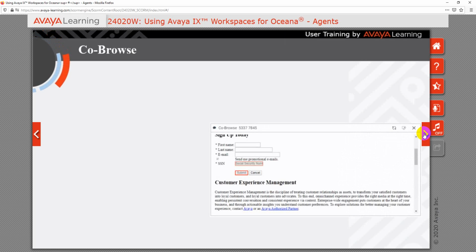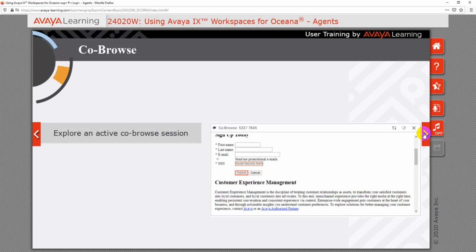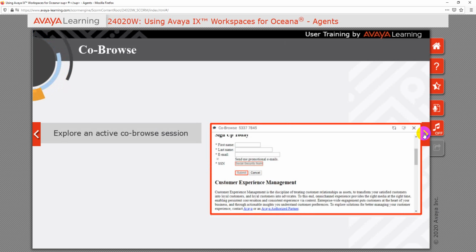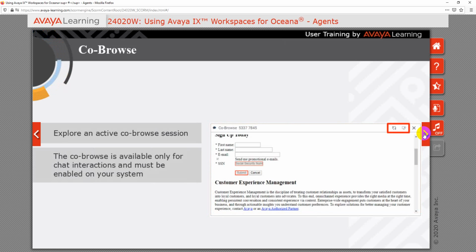Now you have initiated a co-browse session with a customer. Let's explore what an active co-browse session looks like. During an active co-browse, you can view what the customer is doing once the customer has approved the session. You can also choose to take control if approved by the customer or release it when you have completed the action. Note that the co-browse is available only for chat interactions and must be enabled on your system.